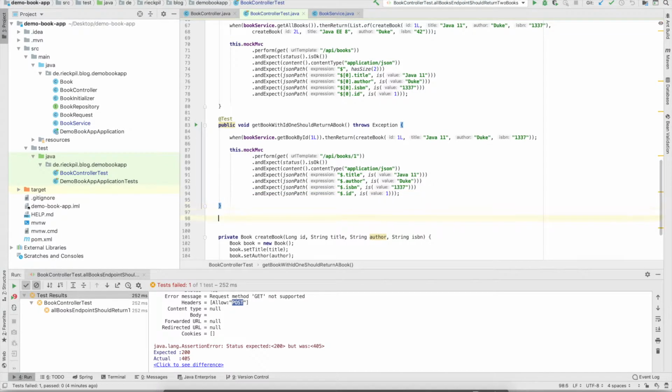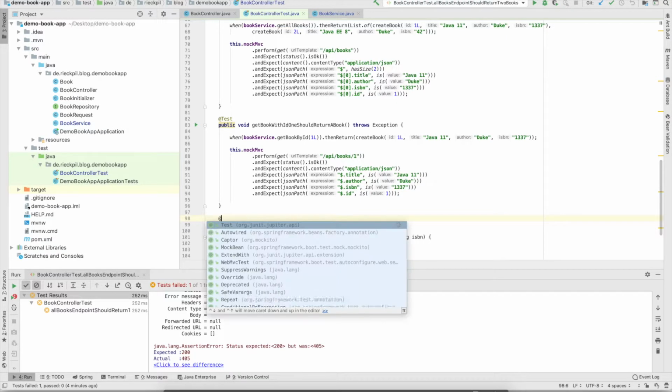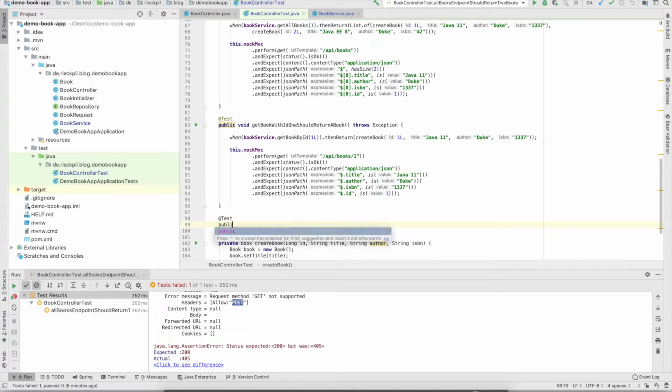The next test should now verify that if I pass an ID for which a book is not present in the database, the endpoint should return 404 and our client should be notified that for this ID no book currently exists. So let's write a test for it. Let's call this method getBook with unknown ID should return, say, 404.